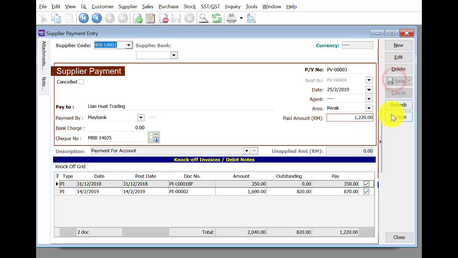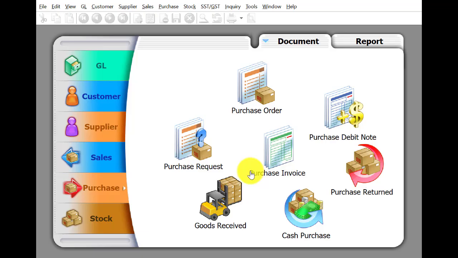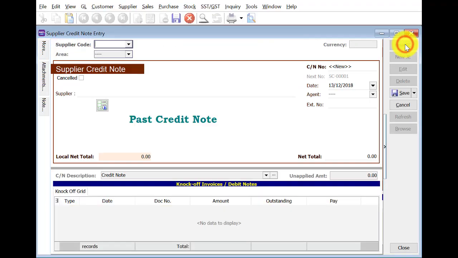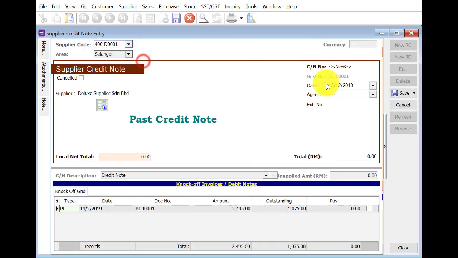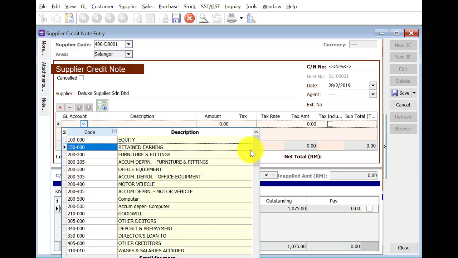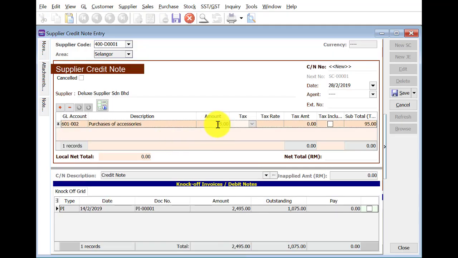And the last one, 95 ringgit was overcharged. So your supplier overcharged you, so you record a credit note from your supplier to reduce the amount that you owe. The date is on 28. Okay, record. 95. You have to click the invoice to knock off the amount from the invoice.